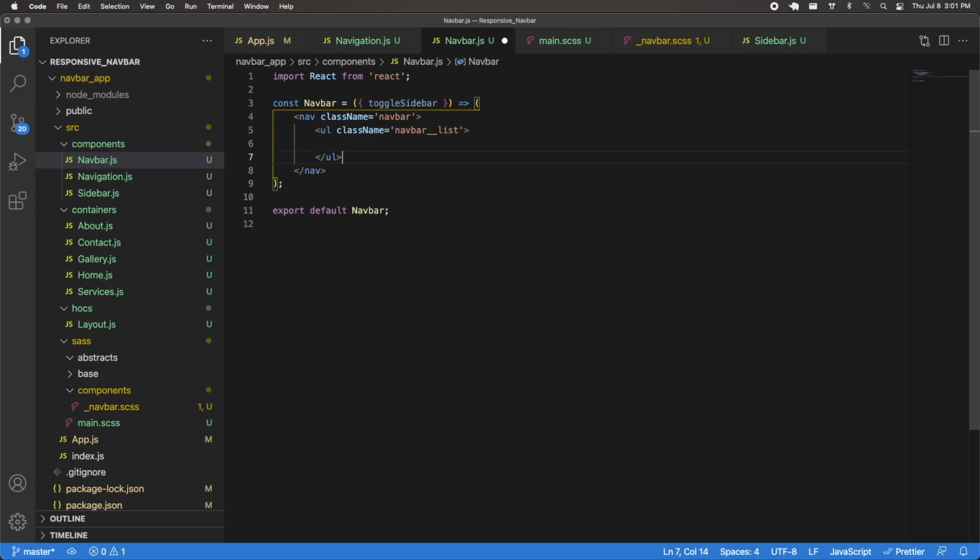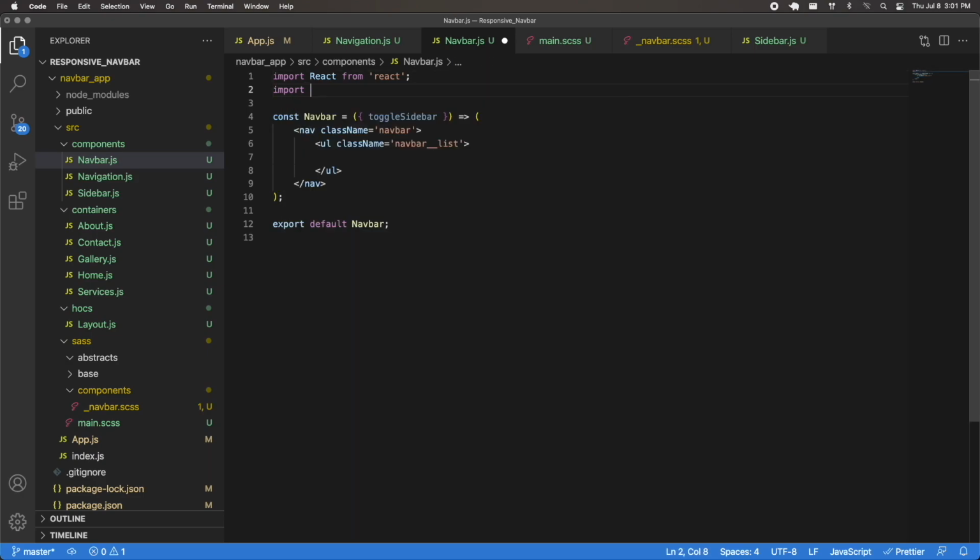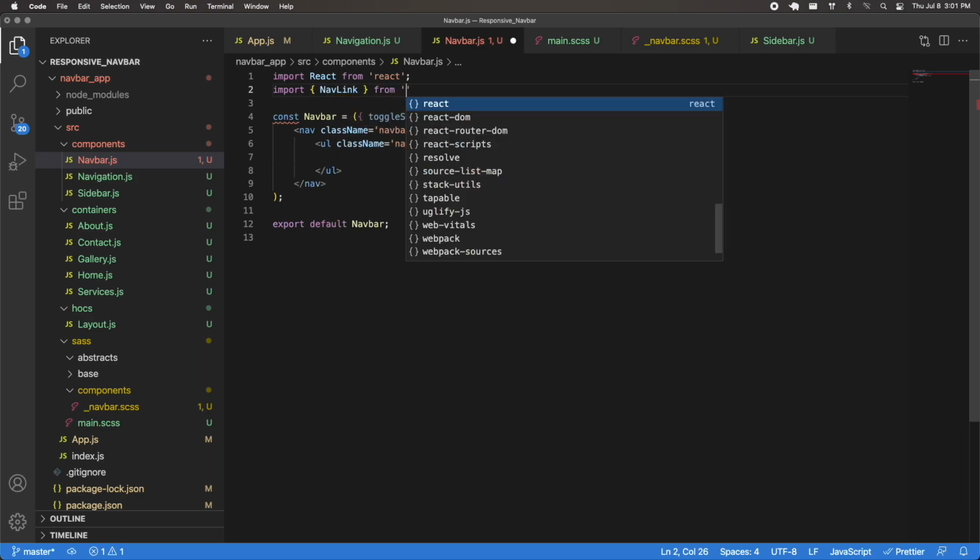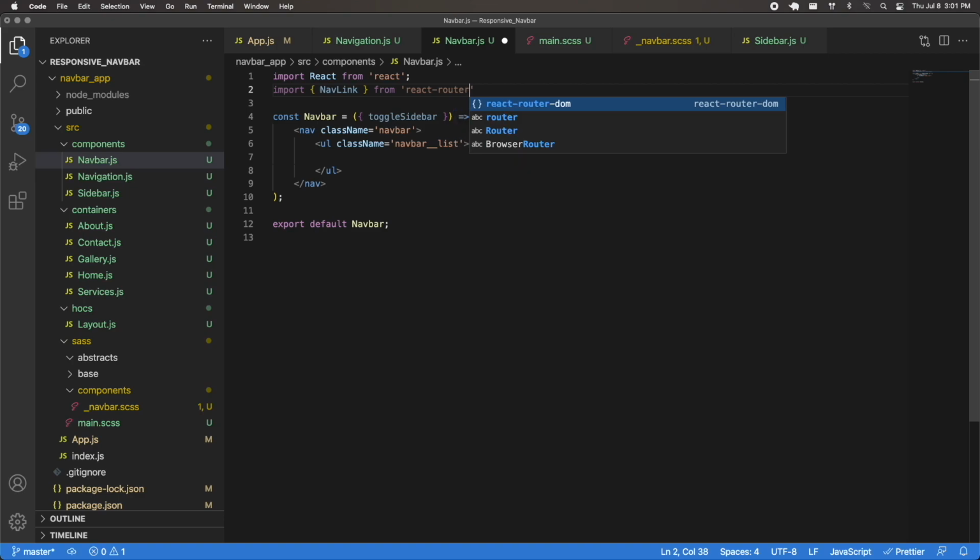So I'm going to create now my unordered list, and then inside of here I'm going to have different navigational items. Because I'm going to have navigational items, I'm going to import NavLink, and this is coming from React Router DOM. And NavLink is very handy. It's slightly different than just Link. So you have Link and you have NavLink.